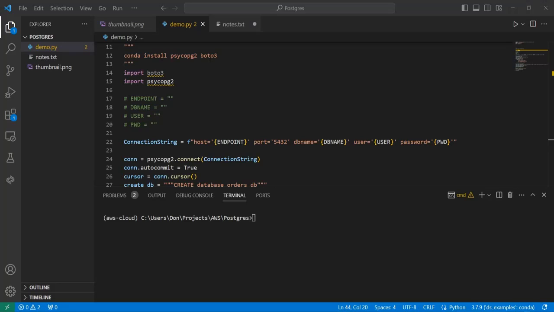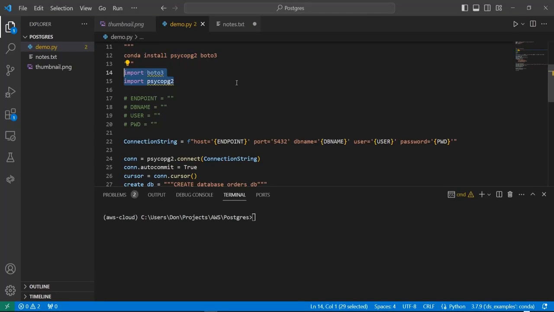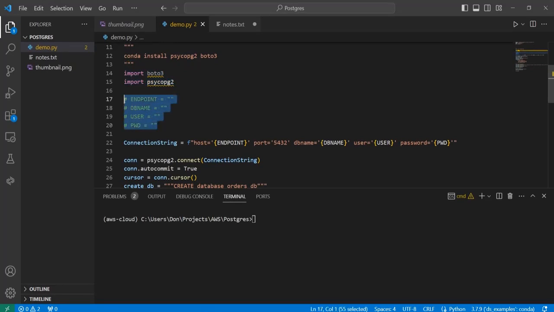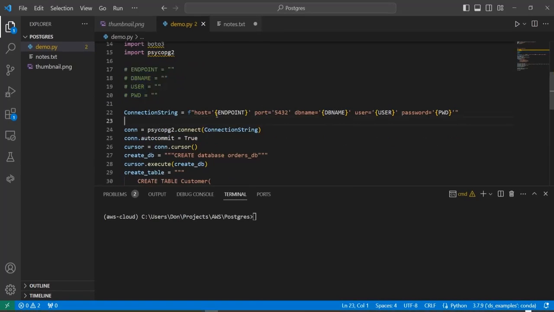Next, I'm going to show you the Python script. You need to install 2 packages. One is for Postgres, the other one is for AWS called Boto3. You can use conda to install. Once those 2 packages have been imported, you can set up the connection string. The host is equal to the endpoint that you copied earlier, default port, database name, user and password from earlier. After that is set up, you'll be connecting to the database.